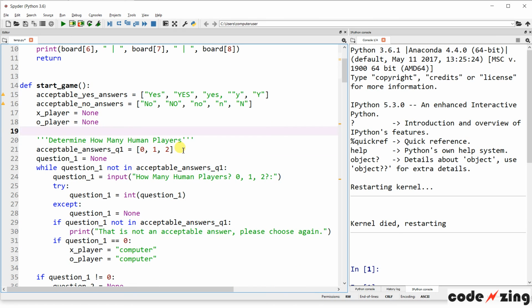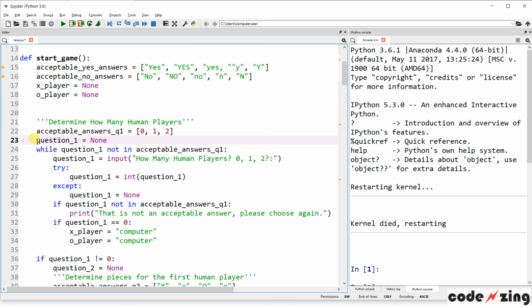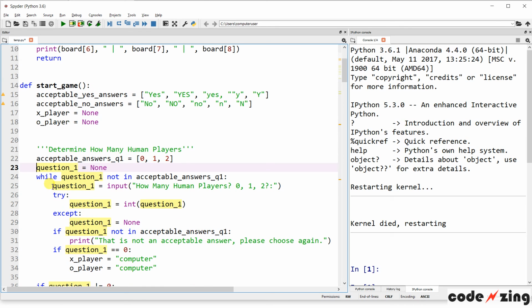The next step is going to be determining how many human players. So here again I define what the acceptable answers are for the person to enter. So 0, 1, or 2. And we are going to start asking the player questions and making sure that their answers are acceptable, and then giving them feedback if it's not, and if they do give us an acceptable answer, figuring out what the right conditions are for continuing the game.